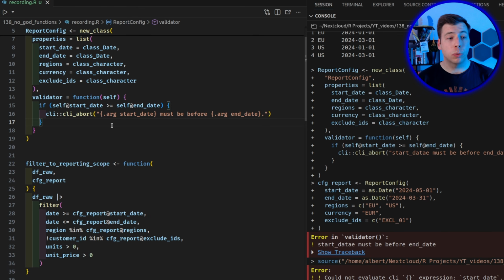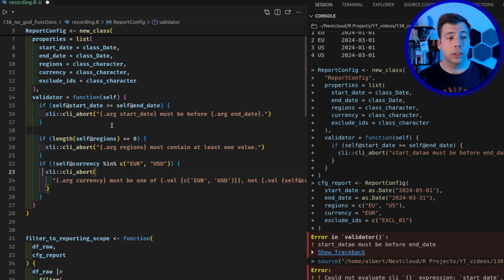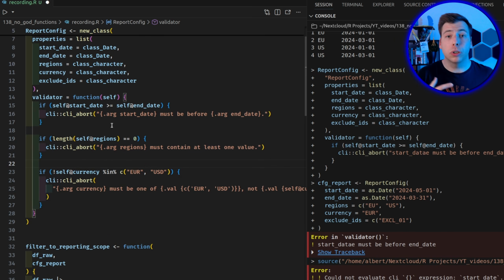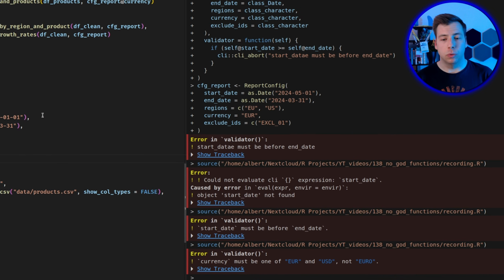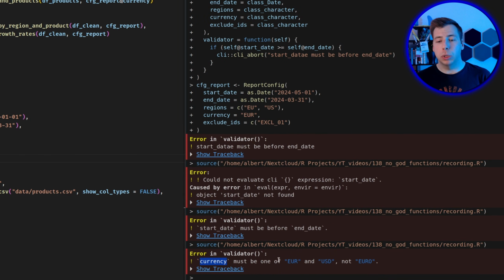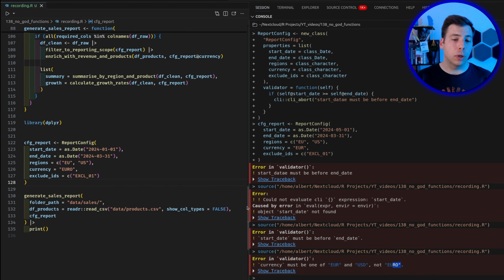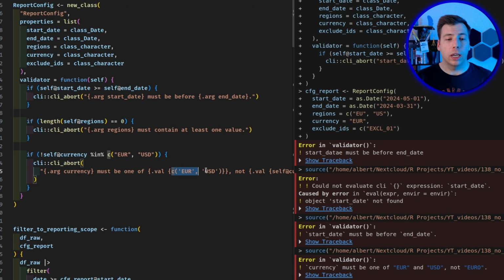And by the same logic, we could put in more conditions that are throwing in an abort statement when something is wrong. For example, when self at currency isn't euro or USD. Let's fix this validation here, and as a currency, let's do euro. So now if we execute this, you see that currency must be one of euro and USD, not euro. So that's the nice thing about this CLI package, is that we have specified a vector here, and it made this into a nice legible text inside of our error message.